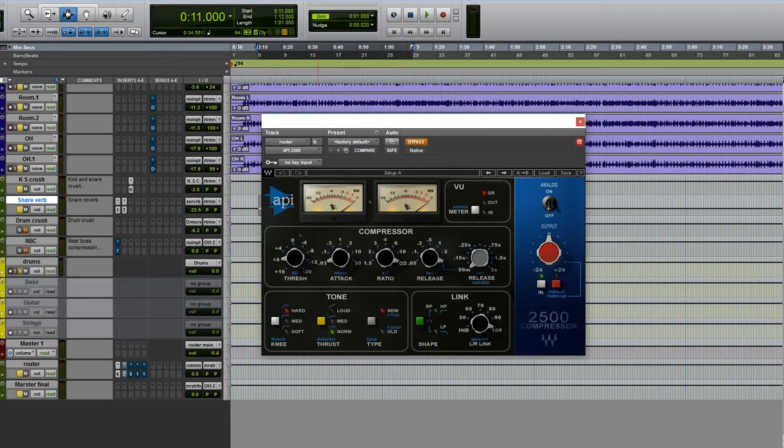API 2500. Sorry, 2 seconds. So, the API 2500 compressor. What's it doing? Plus 8 dBs. A 0.3 on the attack. An infinite ratio, so the ratio's turned right up, the release is turned right up, and that is it really. And all that is doing is just compressing a little bit more.